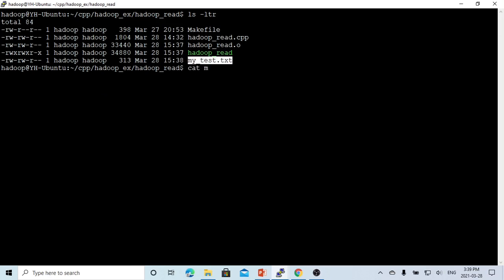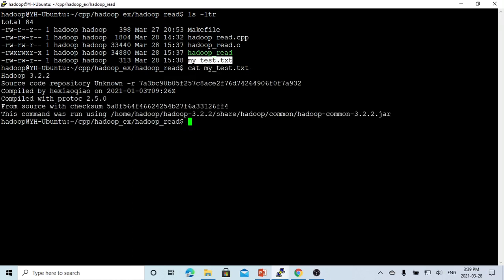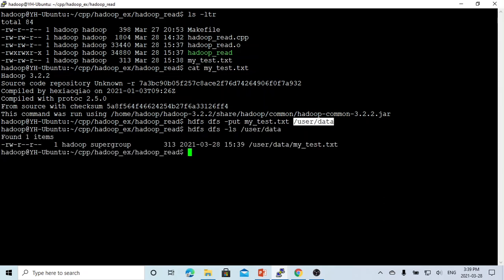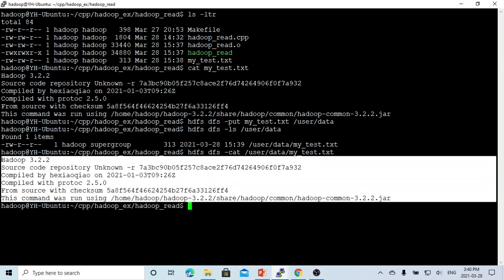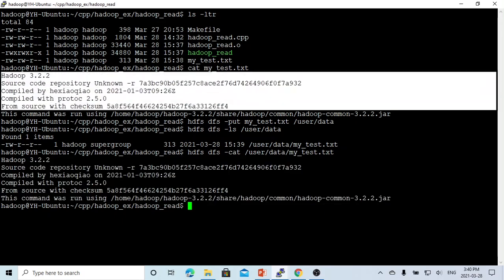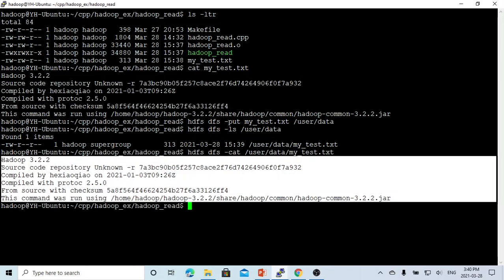We cat this, and we try to load this to Hadoop. Now we load it to Hadoop. Let's check. You can see we have now loaded mytest.txt to the Hadoop HDFS file system. Let's check the content. This is the content we just created and loaded. This is the original file, and this is after we loaded it to Hadoop and catted it.